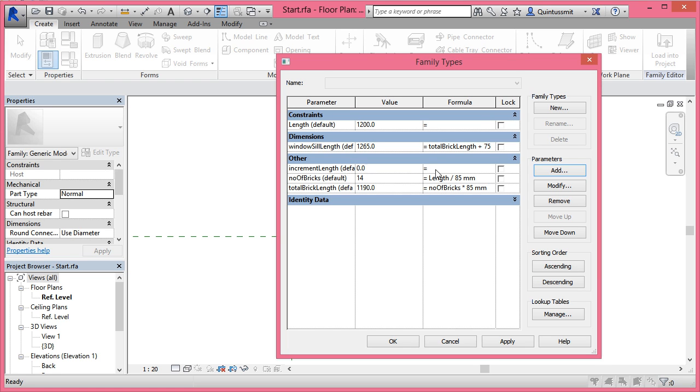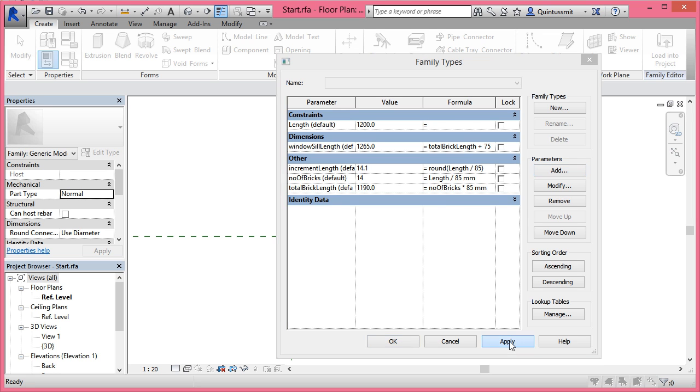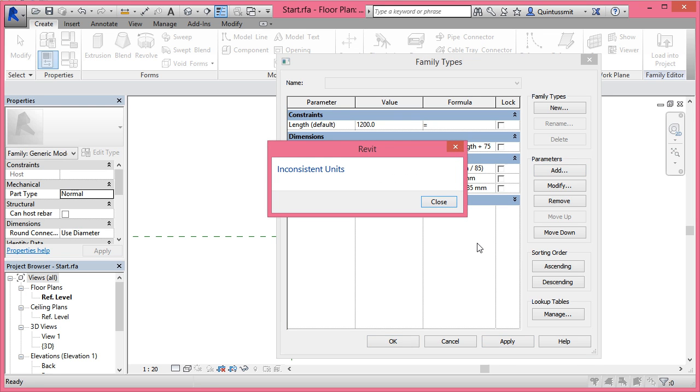So I'm going to start by taking our length and dividing it by 85. That's the increment that I want. You see we have 14.1. Now I want this to be an integer, no decimals. So I'm going to put a round function there and apply. And you get the inconsistent units error.